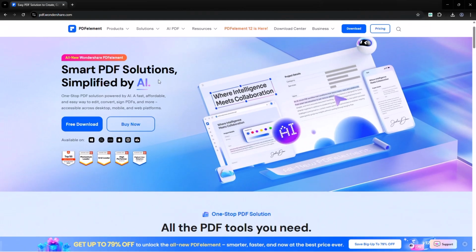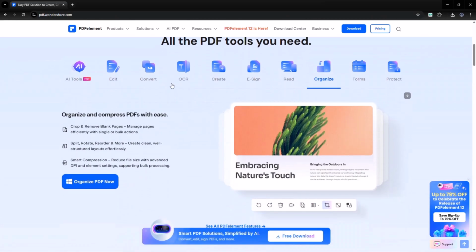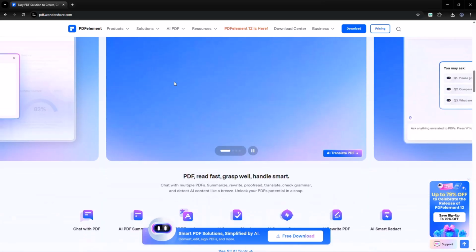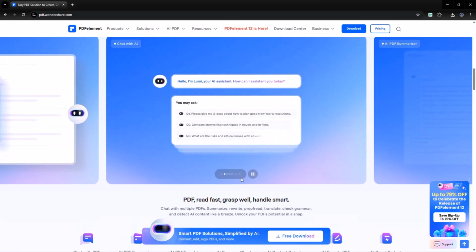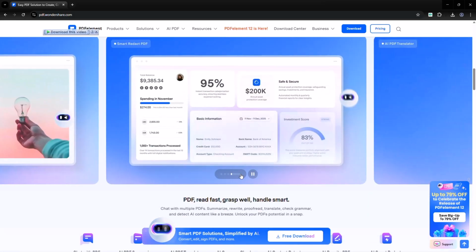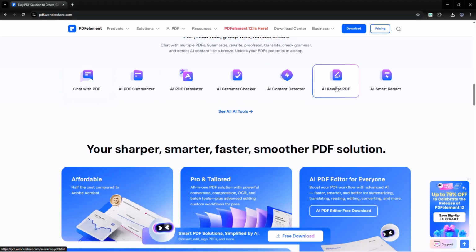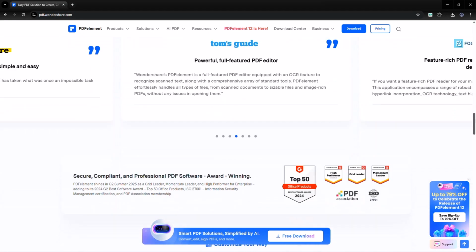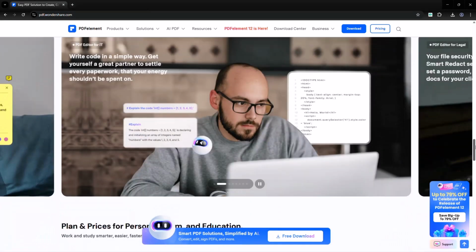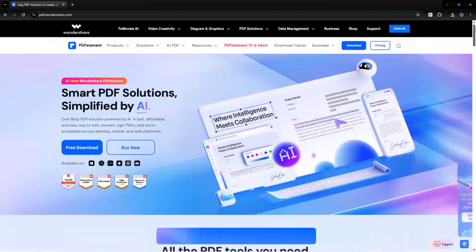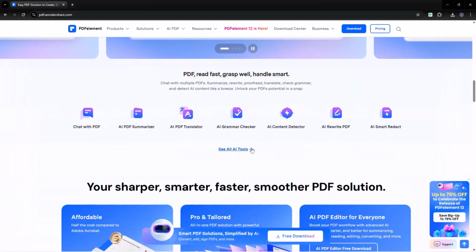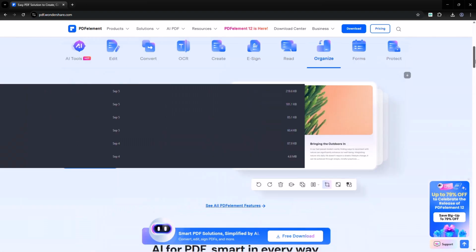When you visit the PDF Elements website, you'll notice a clean, modern layout that immediately tells you this software is designed for productivity. You can explore their range of solutions, see the latest updates, and quickly download the software for Windows or Mac. The website also highlights the new AI-powered features, so you'll know exactly what's new before installing.